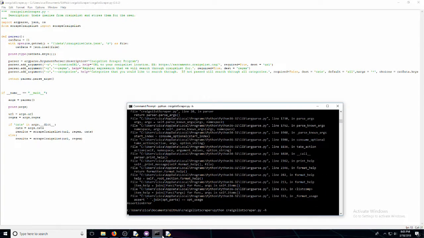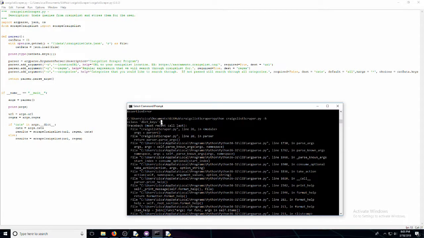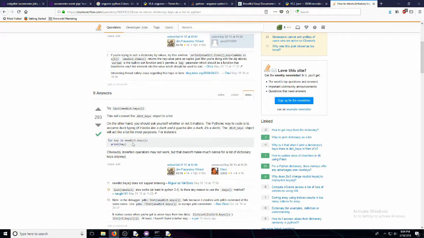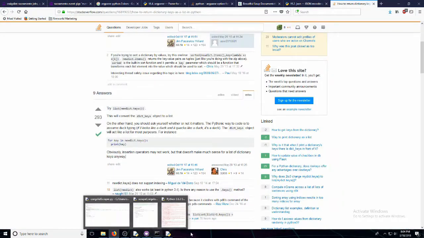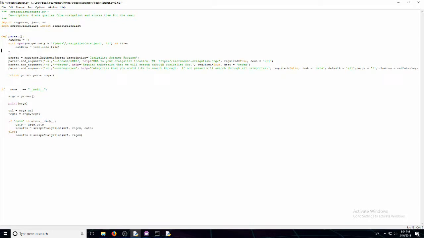Now if we run it again. Class dict keys. Yeah, see, class dict keys. Google: get dict keys as list. Okay. So we do list of the dict.keys. So you do a cast of it, which kind of stinks, but whatever. So if we do list cat data keys. Okay, so let's go back to here.